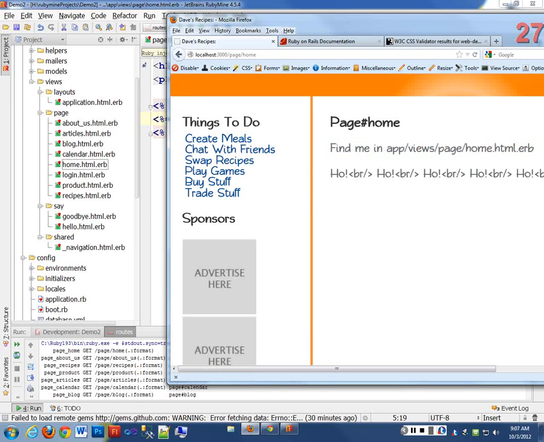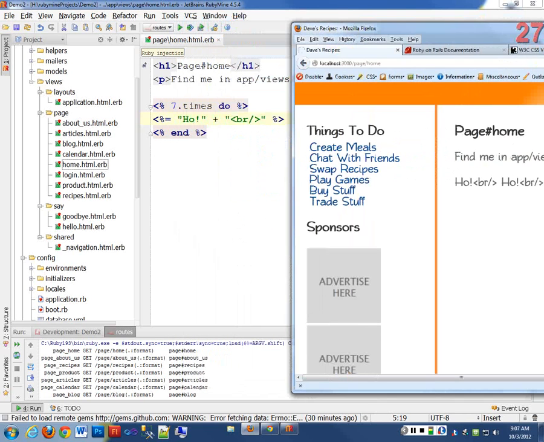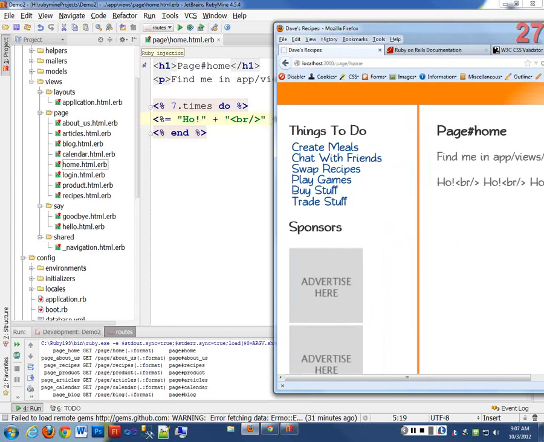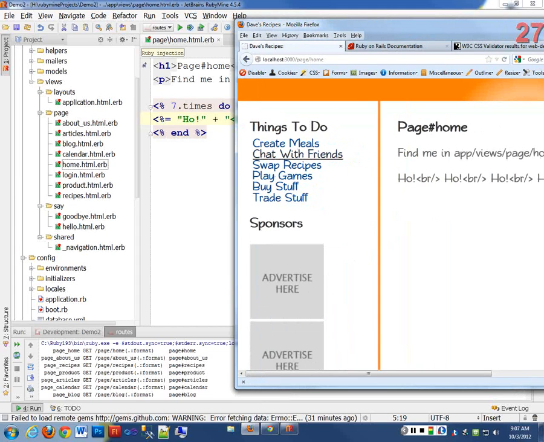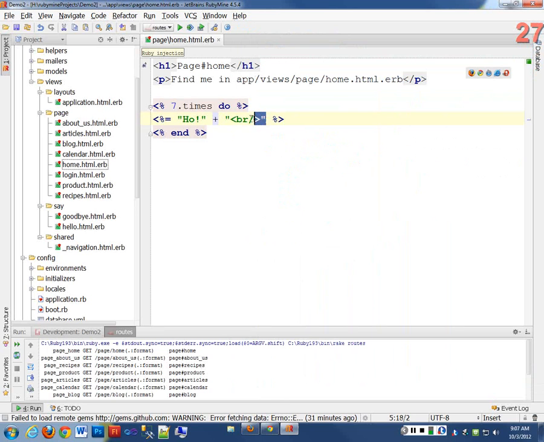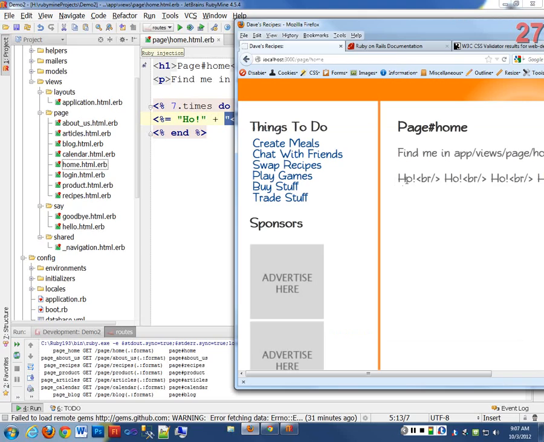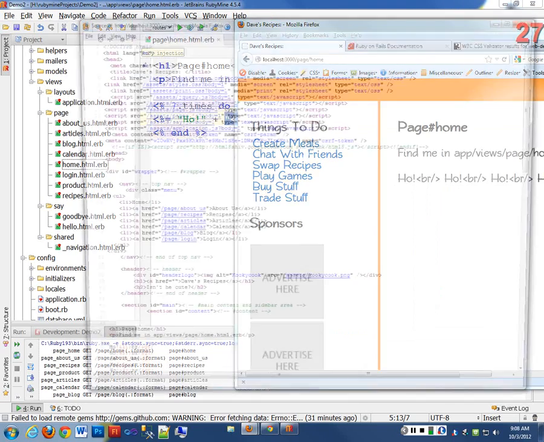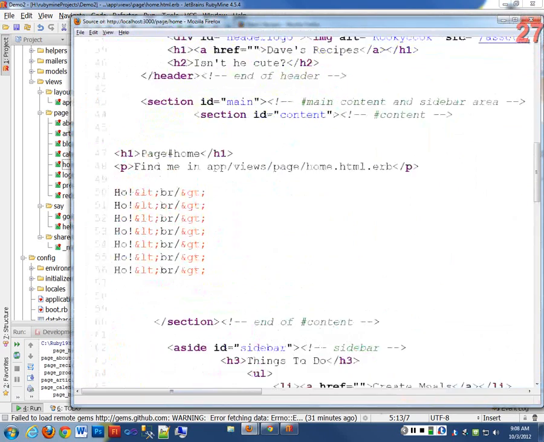Okay? Now we get into a problem because Rails tries to be safe for you all the time. What it did was, since this was in a string, it wrote it as a string and converted it. If I look at the source code here, you'll see that it turned it into ampersand LT BR slash ampersand GT. So it encoded it instead of interpreting it as HTML.